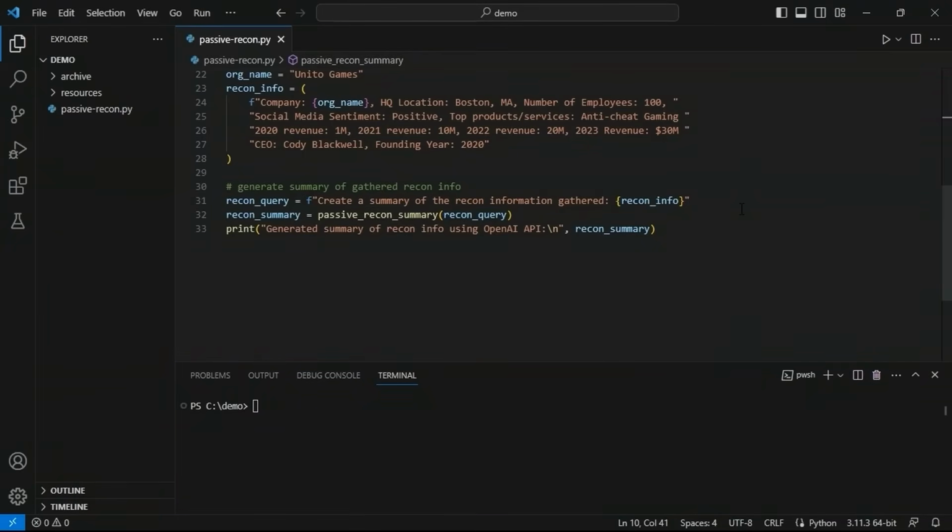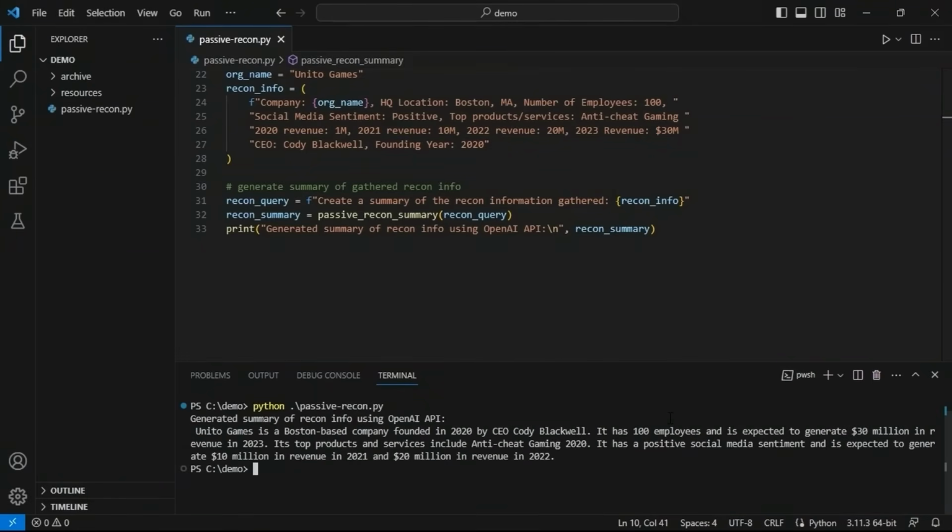Okay, so let's run the code. So down in terminal, I'll type python passive-recon.py, and I'm using tab to autocomplete, and I'll press enter. All right, so that created a summary of the information using the OpenAI API. It tells me all about Unito Games and that it's a Boston-based company, who it was founded by, the number of employees it has, $30 million in revenue in 2023, its top products and services, and so on.